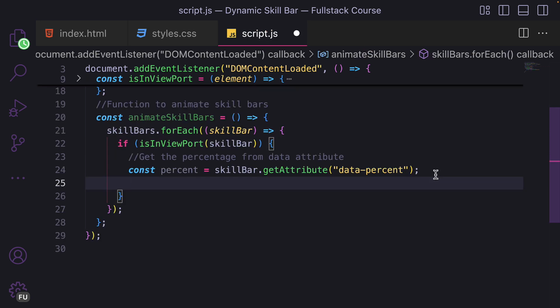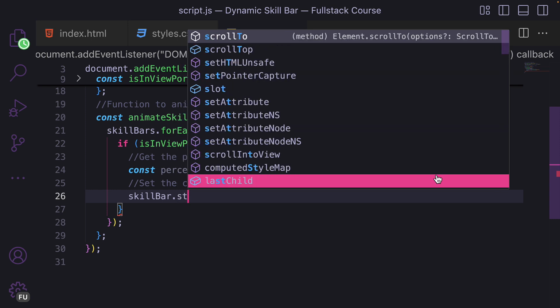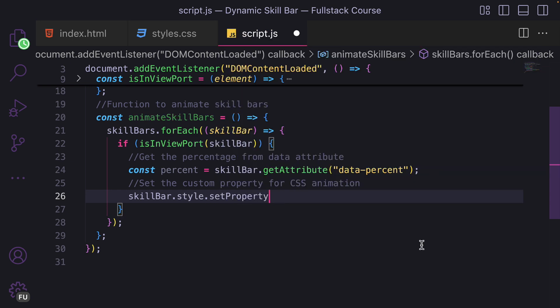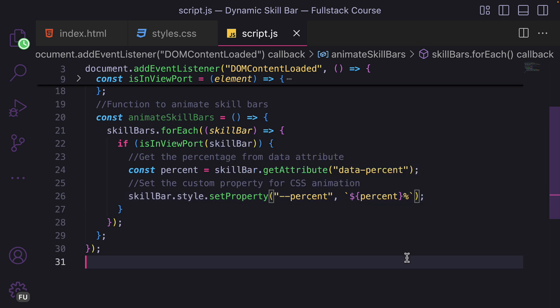The next step is we're going to set the custom property for the CSS animation. I'm going to add a comment as that, and it goes like scrollBar.style. We are going to add some properties to this element as style.setProperty, and then we're going to pass in, in quotes, --percent, and then comma. You're going to inject the value: backtick, and then $, curly braces, and pass in the percent. And then let me include the percent sign as well.